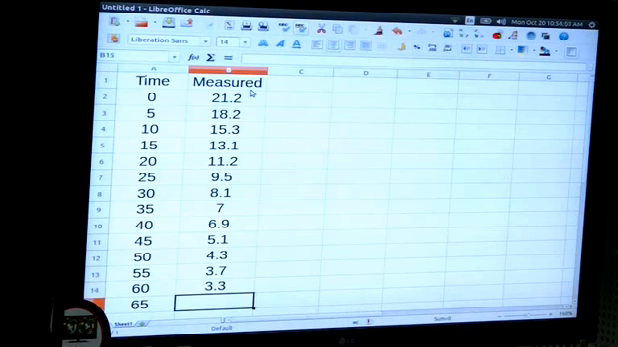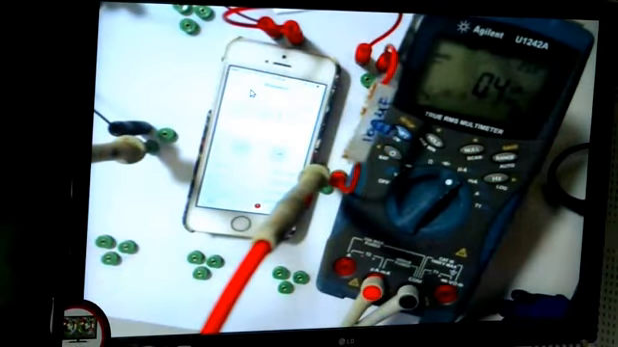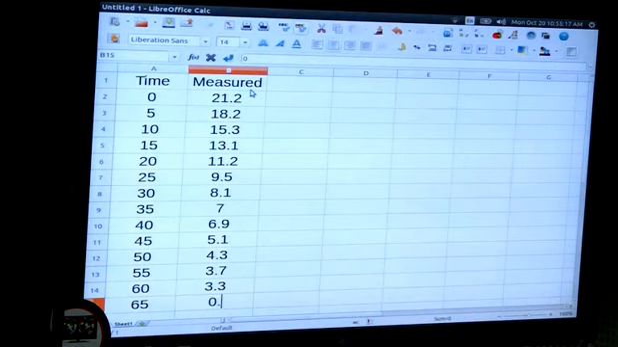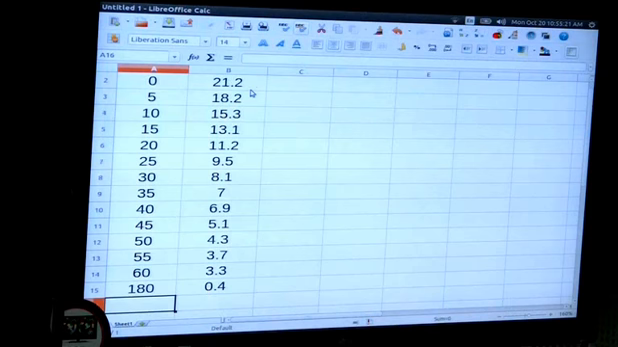Now let's go back. We'll wait until 3 minutes maybe. So 3 minutes is 180 seconds, and the current now is 0.4 microamperes. Yeah, 0.4 microamperes. So here I'll put 180. Okay.